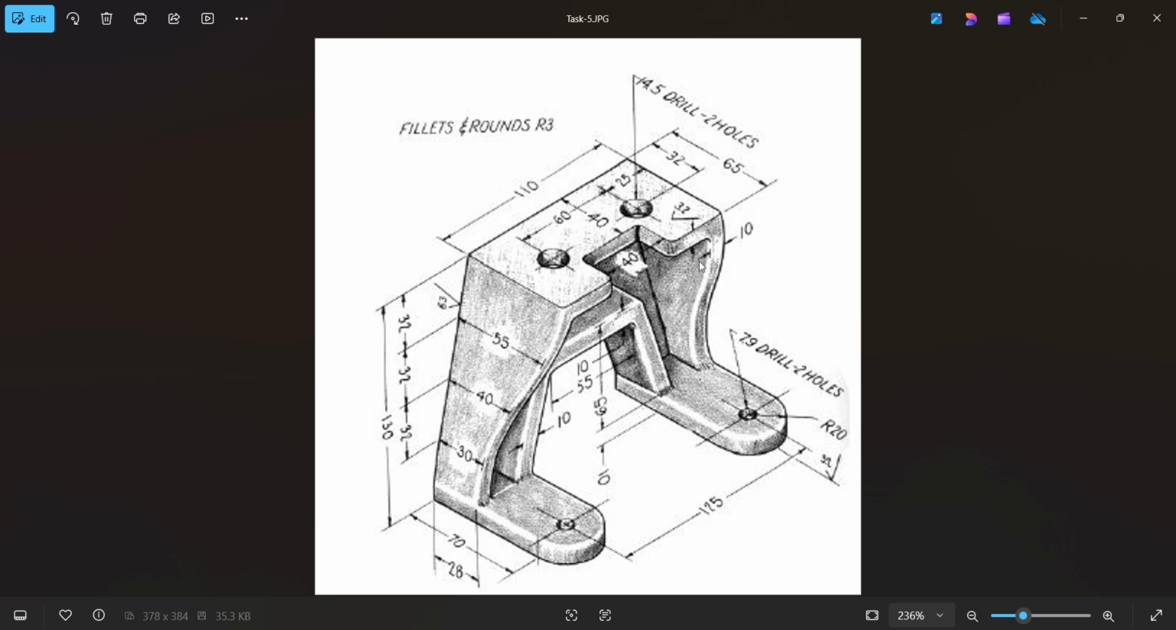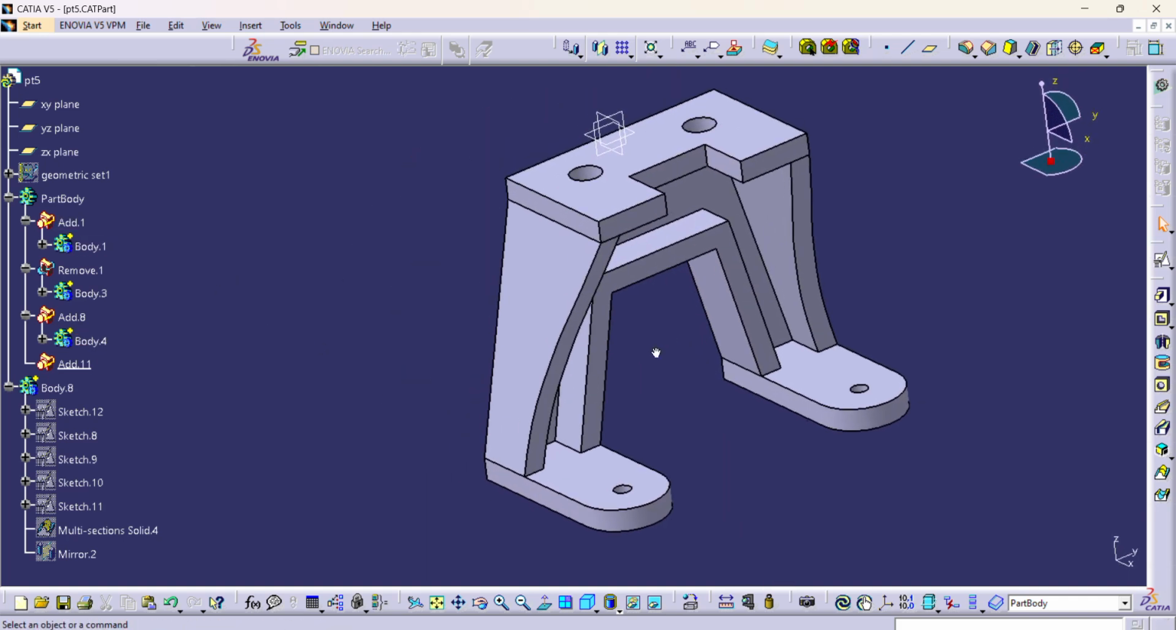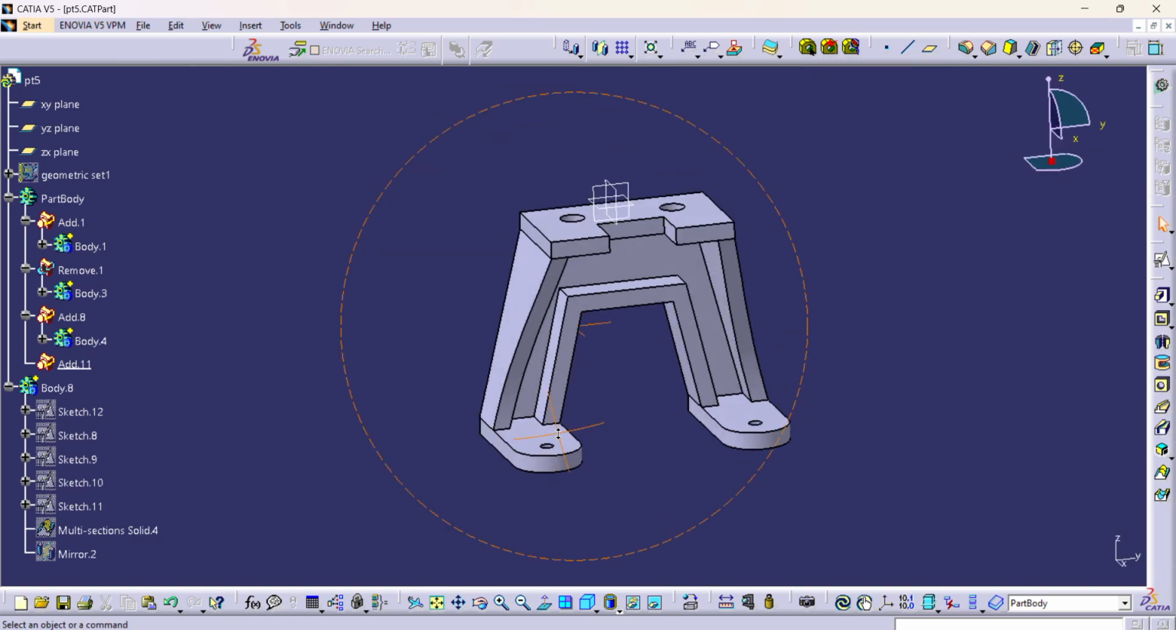There's no fillet or round here, but somewhere the rounds are, you can say, radius 20. There are two holes. No, this is radius 20 actually, and this is diameter 7.9. I think there are two holes of 14.5 here, and of course the dimensions are given. Let's see how the part body gets created. Here also I haven't given any rounds and fillets. Rounds and fillets are not a big thing; you can do them after the part body.